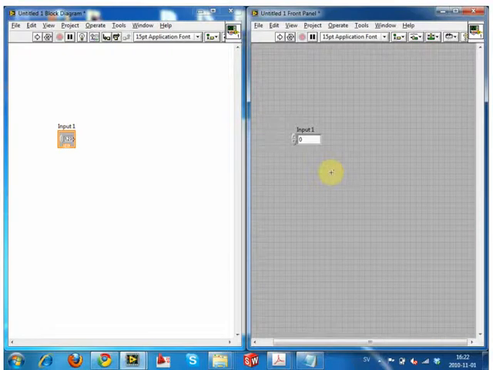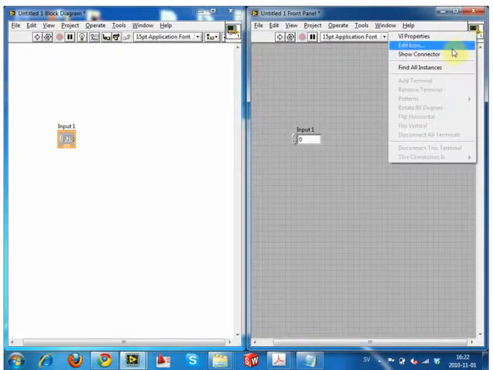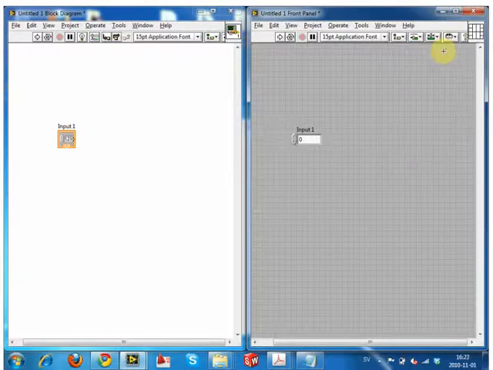Okay. If you right click on the little icon in the top right on the front panel and then go to show connector, you should then have something that looks like this. So this is the default connector for all VIs. You can change how these connectors are laid out, but for the most part it's just personal preference.